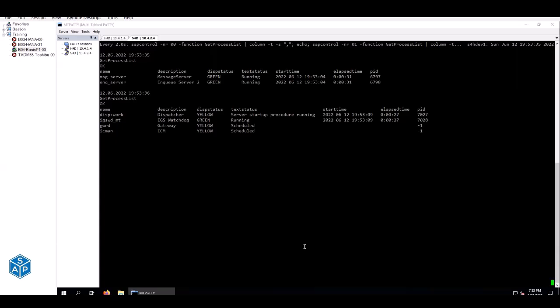I think we'll leave it here. We will do it practically when we install an additional application server, and I will show it and discuss it over there. So for now, we have started the application server. It is starting up.